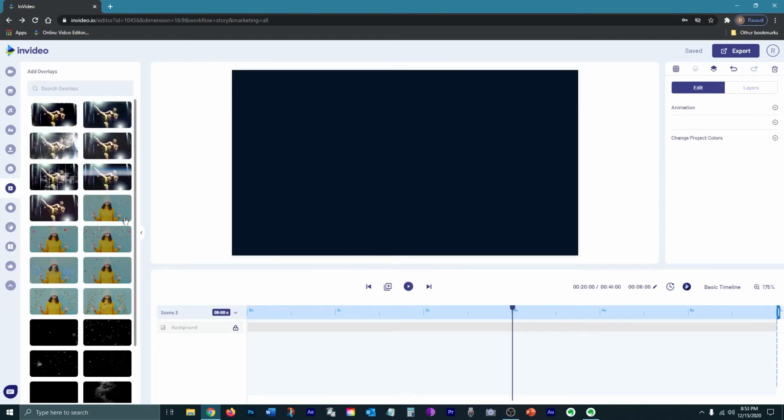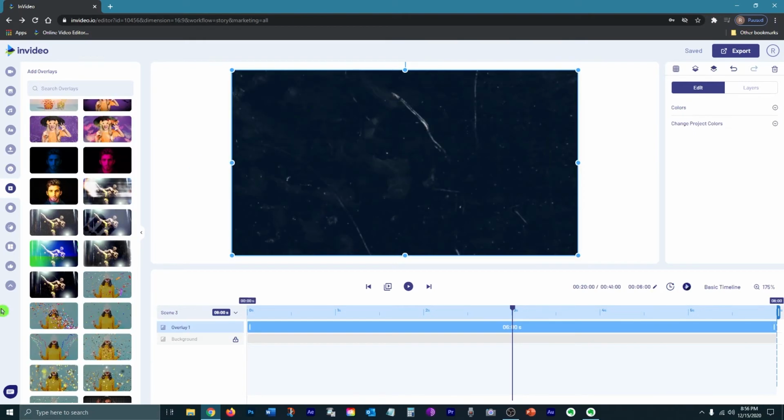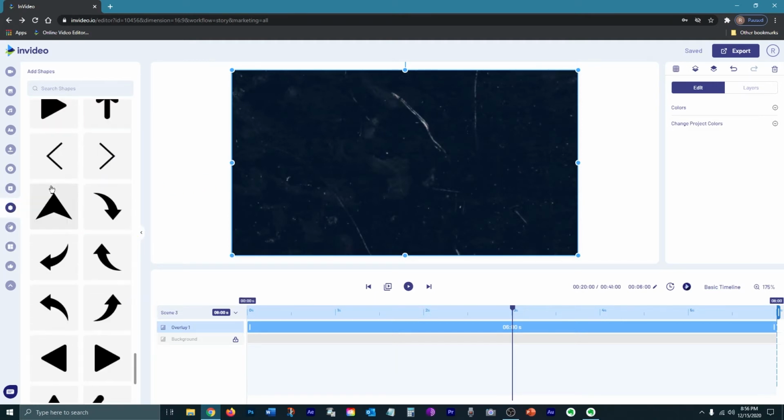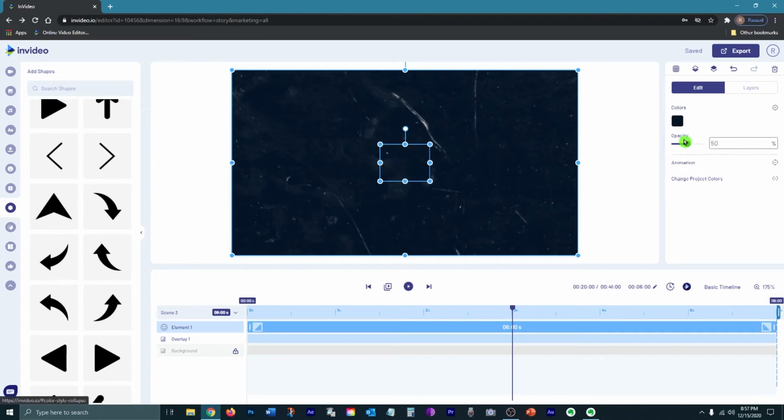They have a lot of different choices. They have confetti, snow, light leaks, smoke, all sorts of different things, whatever you can imagine. And I've already chosen this one right here. So now I'm going to add some shapes. And you can see they have a lot of shapes to choose from as well. And you can change the color.